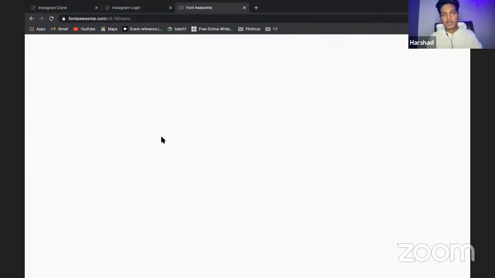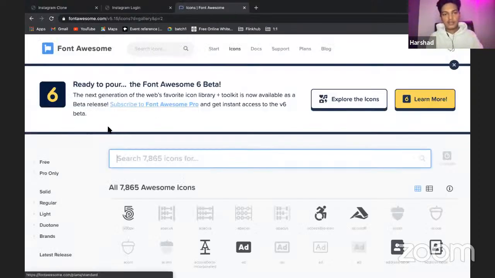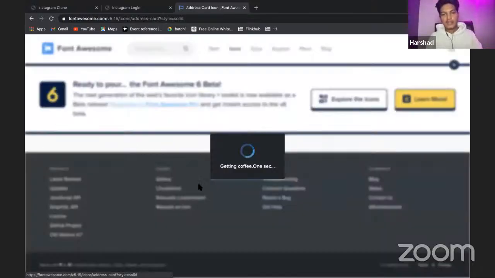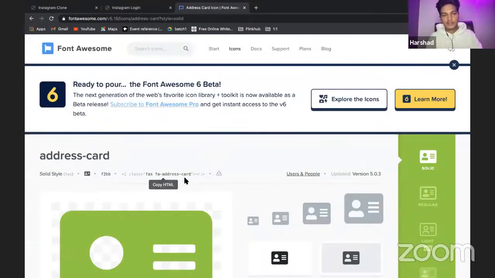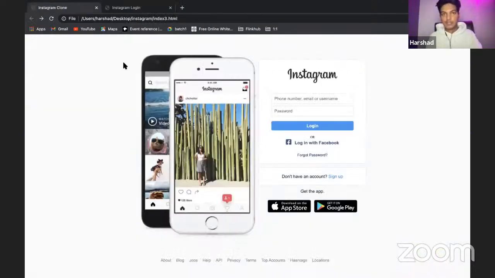All these icons, you can use once you have their CDN. Okay, it's not loading, no worries. Whatever icons are provided, you have to copy their class, right? You have to copy it in the exact manner that they have mentioned. So right now we just need the Facebook icon, so we'll be using that. That is this one.